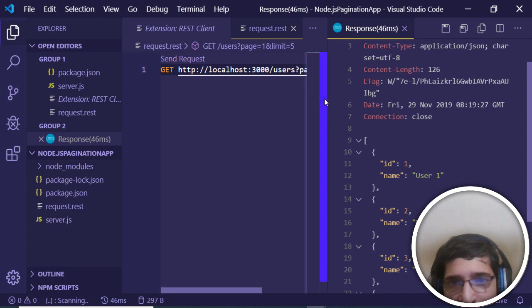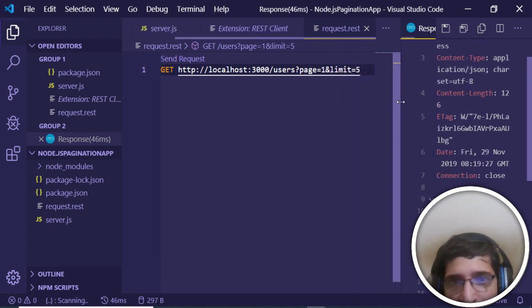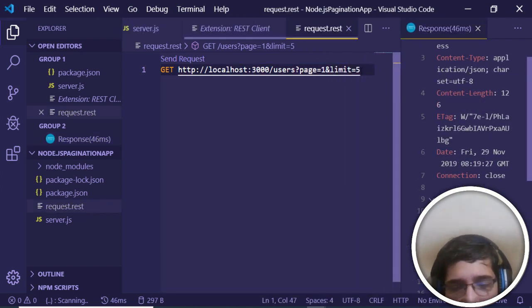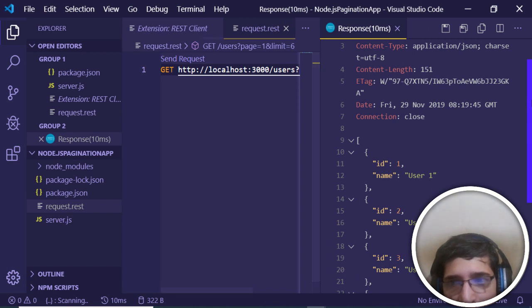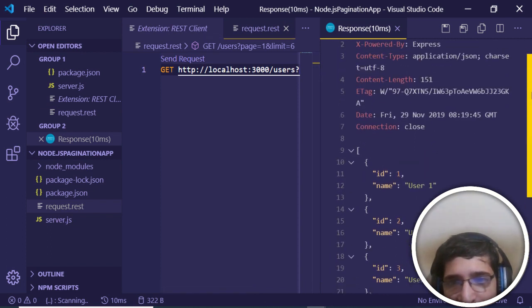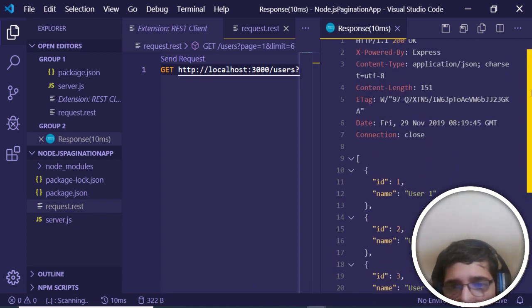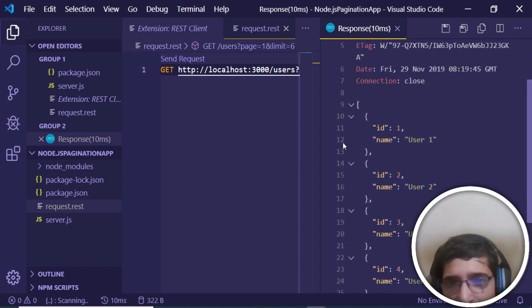And now if I just change this to, let's suppose, any number, 6 here, and now if I send request here, you will see that 6 users are displayed. And now we just need to make a way that our previous page and next page is also displayed inside this response which is coming back from the API.